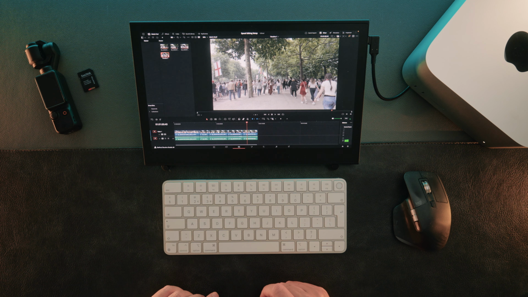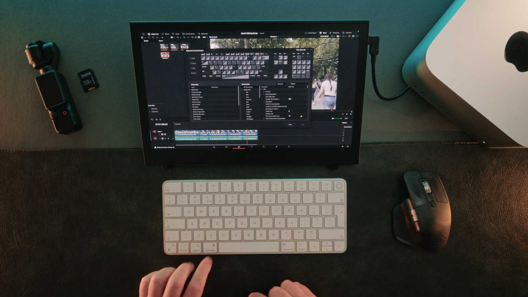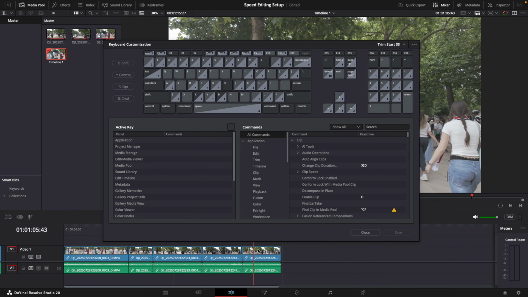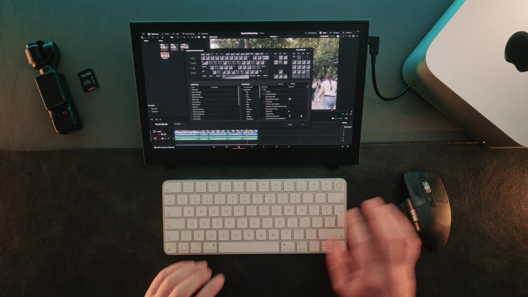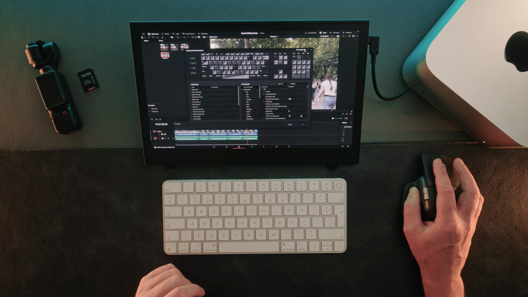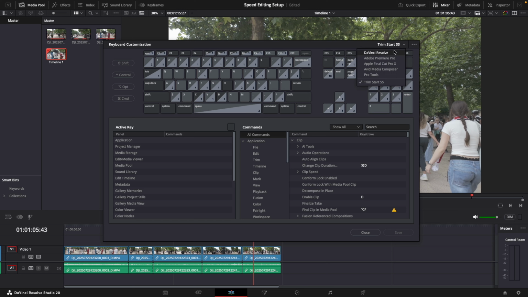So how we get into the keyboard editor is by going Option Command K, and then we are in our keyboard editor. Now I have this as my customized keyboard for these shortcuts. So what I'm going to do is reset my keyboard to DaVinci Resolve's default keyboard settings. And I'm going to show you how you set up your Q key for your start playhead.